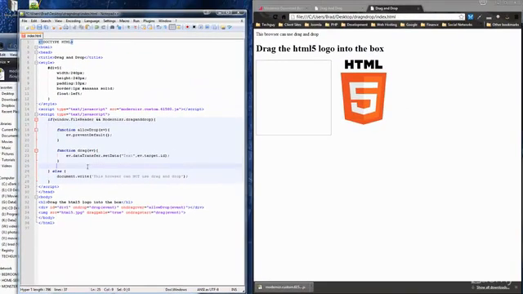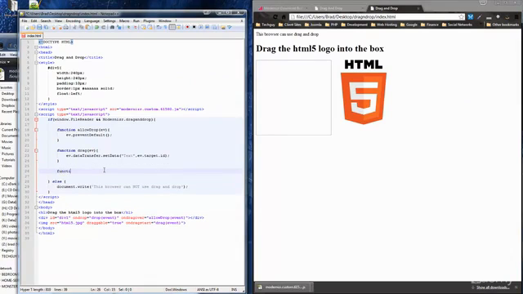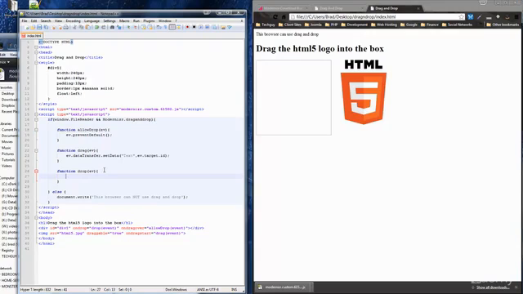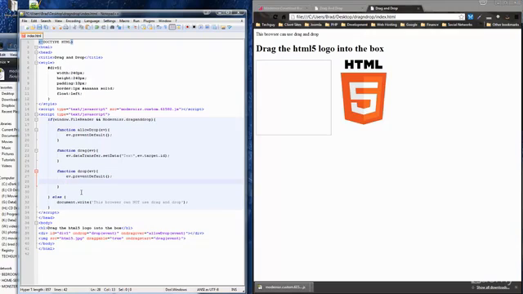I'm going to separate this a little. Now we're going to do the drop event. For the drop event, we're going to call the preventDefault function, ev.preventDefault(). Now we want to create a variable and call it data, which is going to be ev.dataTransfer.getData. We did setData up there, now we're doing getData, and that's going to be text.